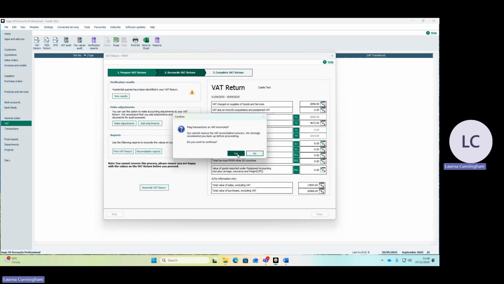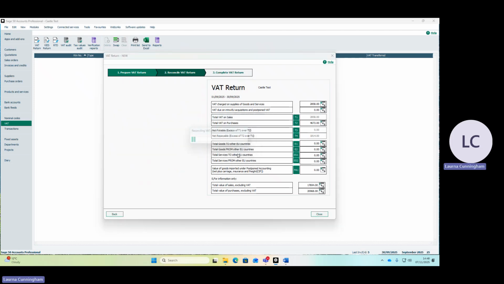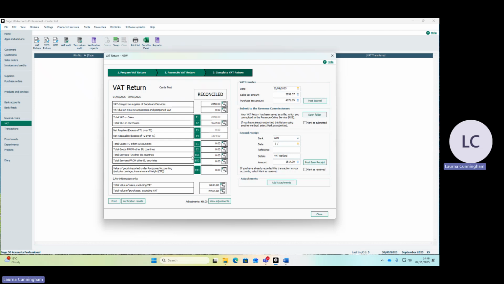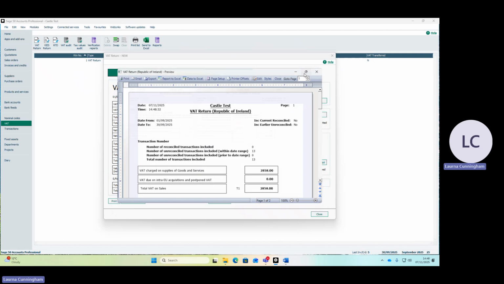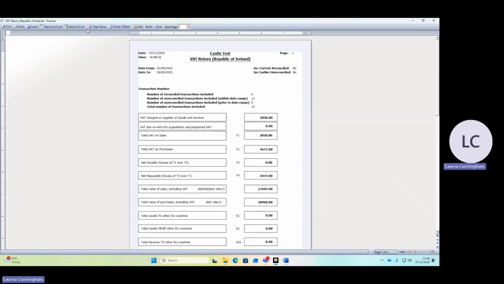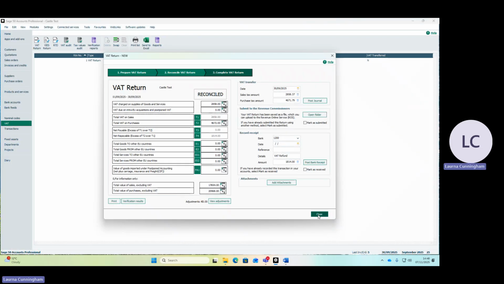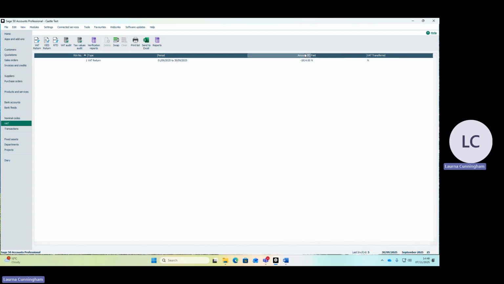It says that's fine. Do you wish to continue? I say yes. It then prepares a VAT return for me that I can print. Again, I can preview it and just click run, and I get a VAT return that shows that information for me. And again, I can export it and save it to Word, or save it to the computer. Okay, I can say close here, and I can see my VAT return is now showing as I'm owed 1814 from revenue.